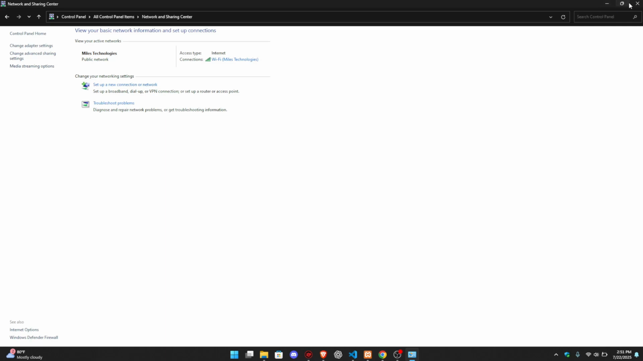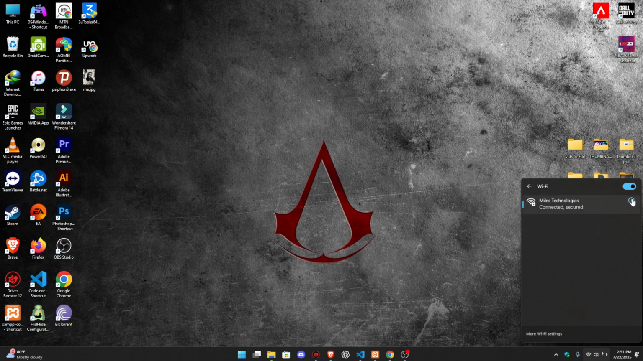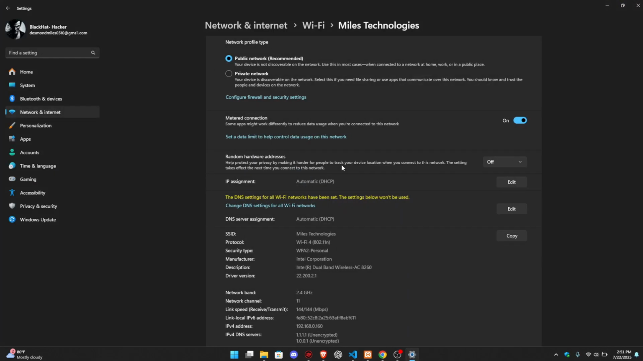So to verify this, you can go to your Wi-Fi settings. You click here to see more details of your Wi-Fi. You see the notice over here saying that the DNS settings for all Wi-Fi networks have been set. These settings won't be used, which means that the automatic DHCP, which is the automatic DNS address of the service providers, will not be used. It is using the DNS we input from the control panel. So it's using Cloudflare.